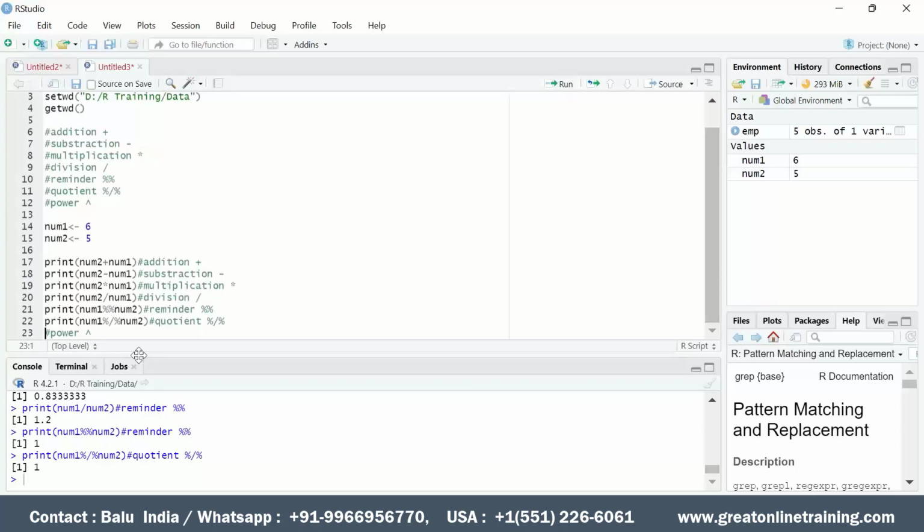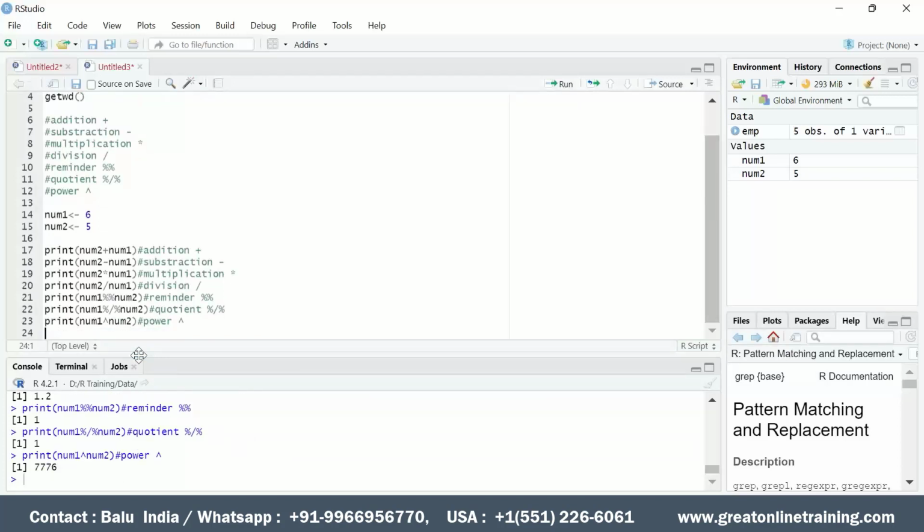Then we'll use the power function. So print, so num1 power num2. Okay, if we raise the power, 6 to the power 5 we'll get 7776, right? Perfect. So now we'll see with the vector.